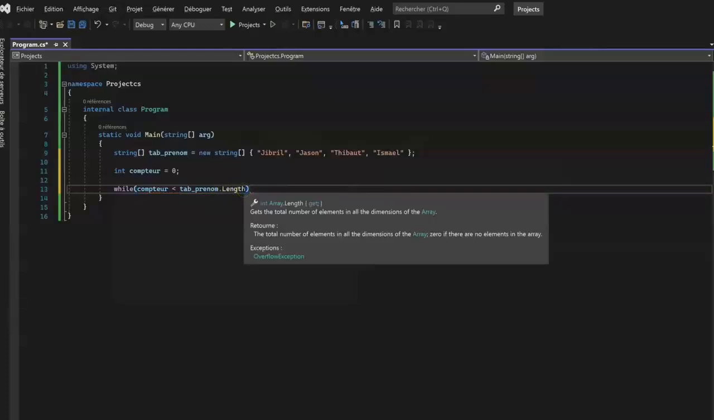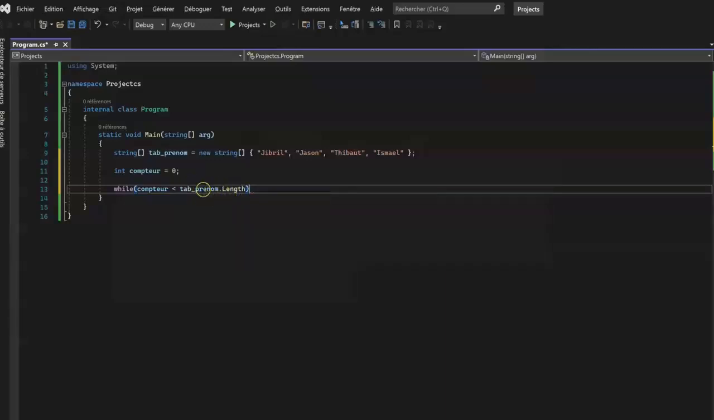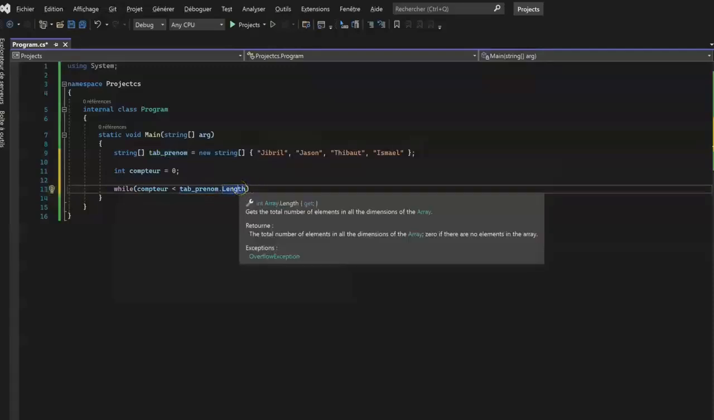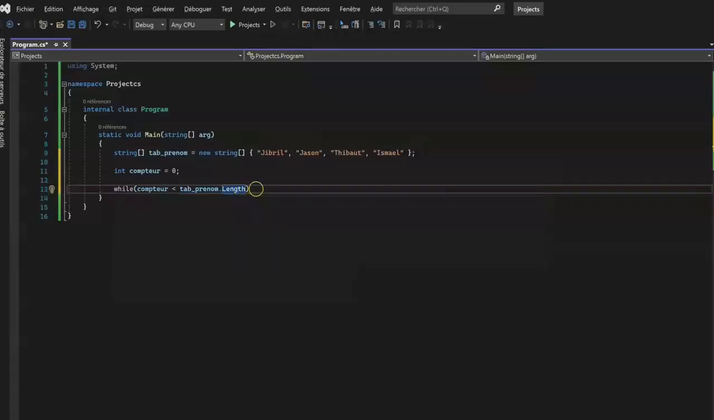Why adding dot Length? Here we are doing an operation between a number and an array. It is not possible to compare it this way. Indeed, we have to compare a number with a number. Here the dot will allow us to call a function on our array, and putting Length will allow us to retrieve the number of values in our array. So now we will compare a number with a number.